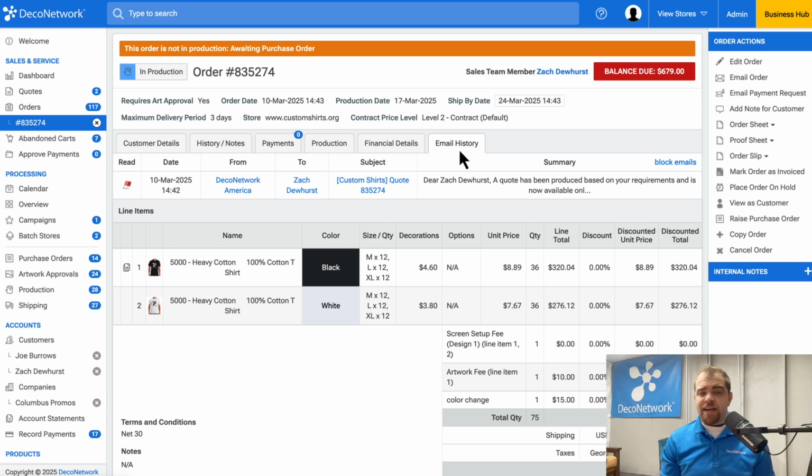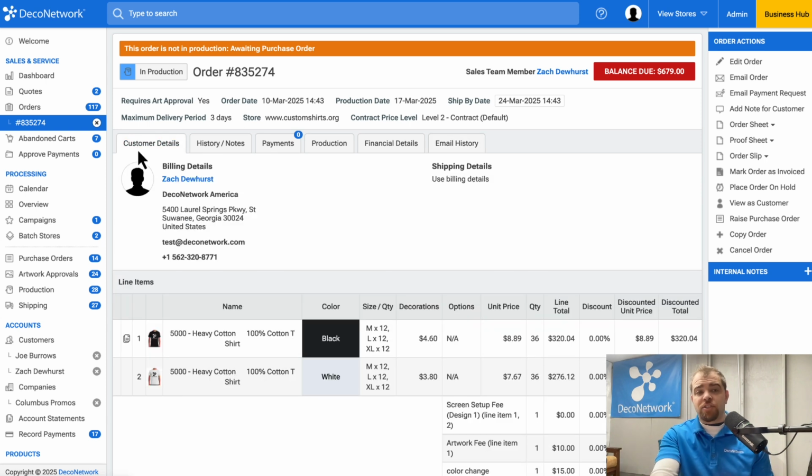A big mistake I commonly see is users of DecoNetwork try to process orders up here. The order section is really where we would apply payment, where we would make an update to the order or contact the customer. This is not the section where you download the artwork or you raise a purchase order, technically most of the time. You can raise a purchase order, but typically you're going to raise it down here in the processing section.